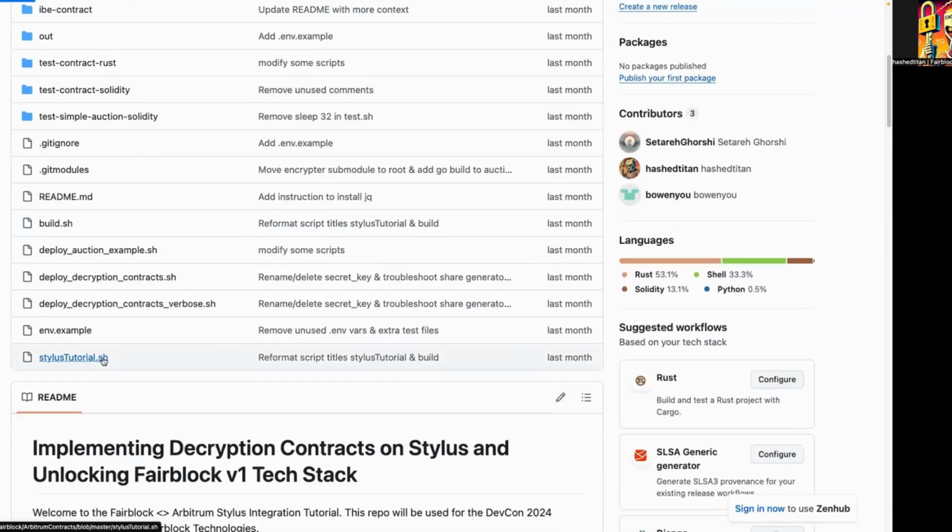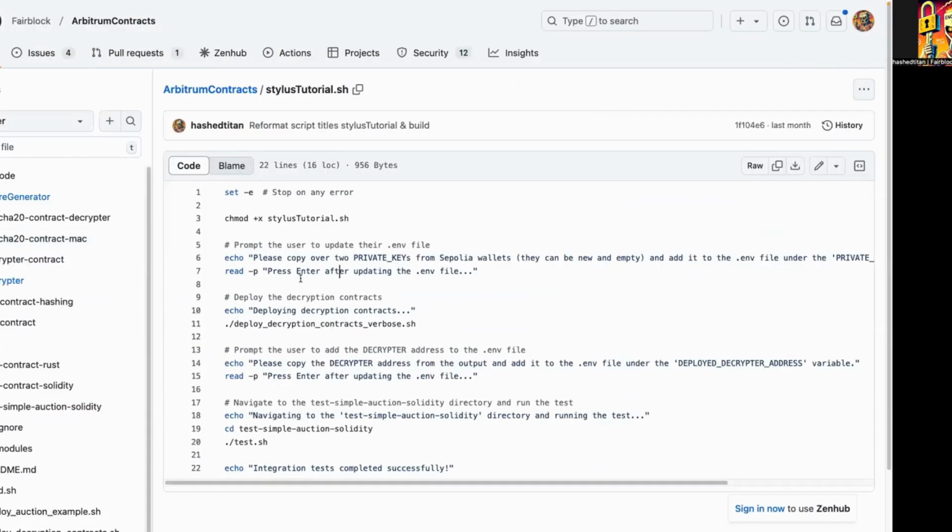With stylus-tutorial.sh, as you can see here, it's just going through and eventually running the deploy decryption contracts verbose script. Verbose means the actual echoing and logging of everything that's happening, so you can check out all the details versus other scripts. It'll also prompt you for your respective private keys to fill into the .env file, and to copy over the decryptor contract, because that's the first stage of everything.